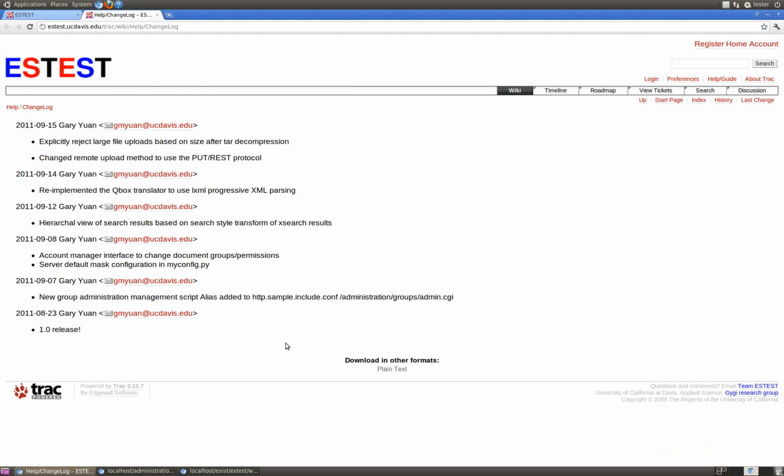Okay, so go back to the changelog again. We've covered the groups and permissions. We've covered the new search and the transforms of the search results.